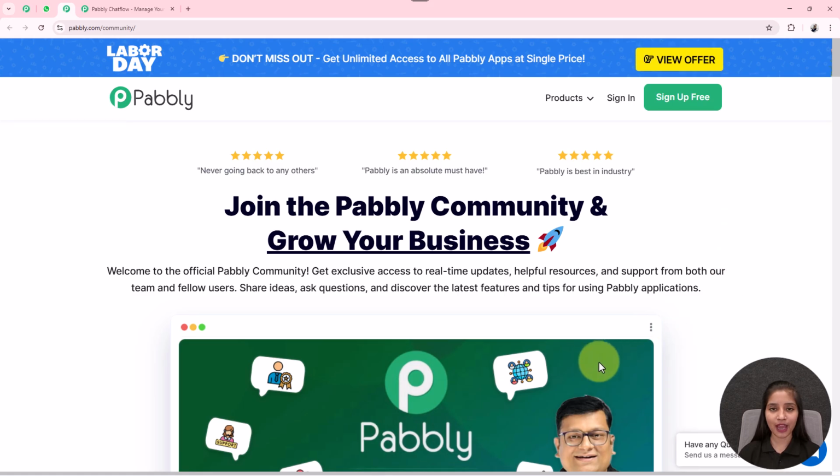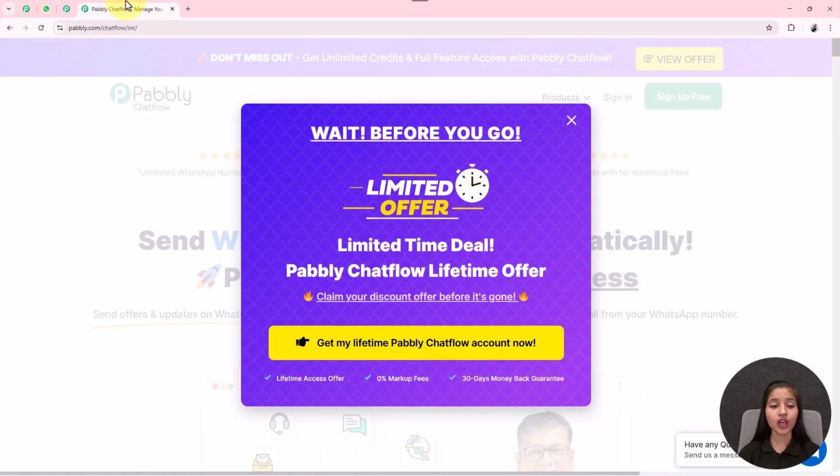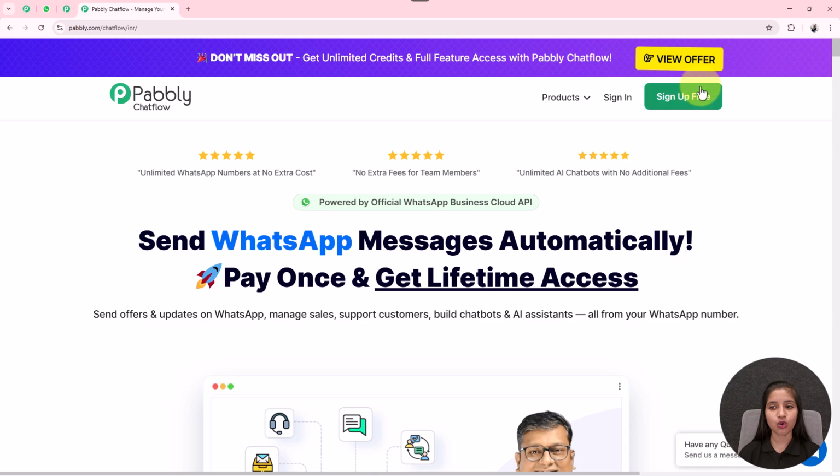Now we will get back to the landing page of Pabbly Chatflow. Here on the right hand side, you can see 2 options. One is sign in and another is the sign up free option. If you are a new user, then you can click on the sign up free option and get 100 free credits to explore the software. If you are an existing user, then you can click on the sign in option. Since I am an existing user, I am clicking on the sign in option.